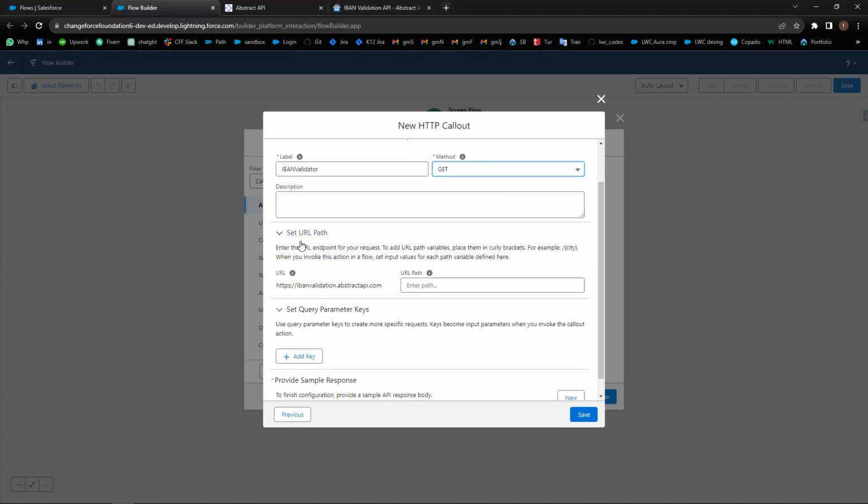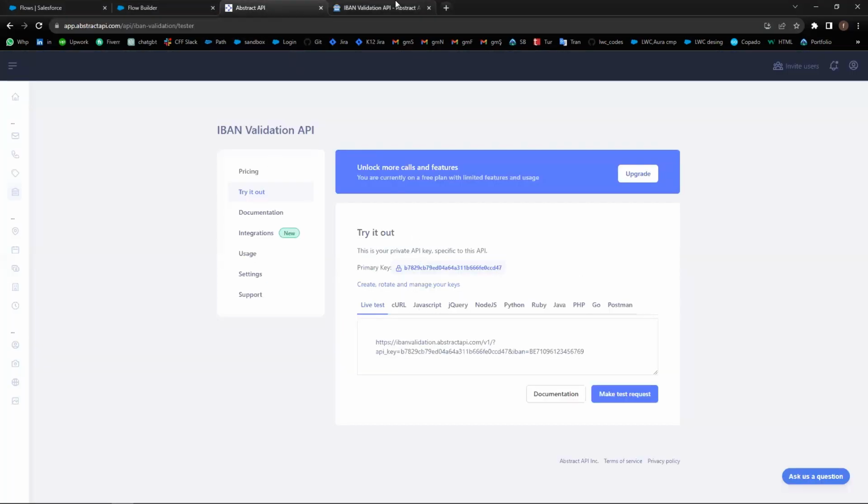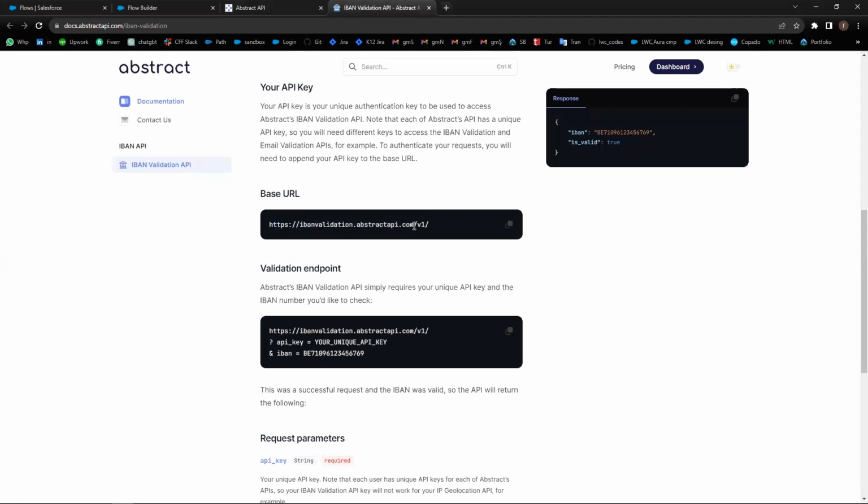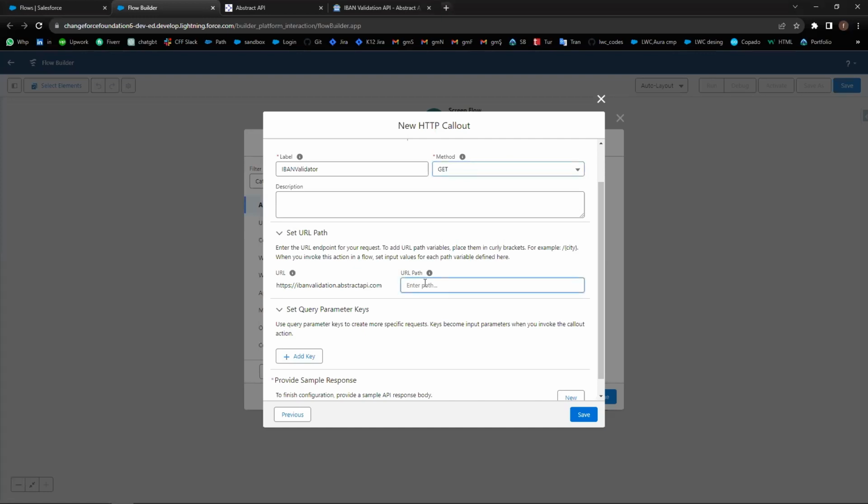The next step is this set URL path. We have already defined the base URL. Here we have to enter the path URL. Let's go to our documentation. And here, as you see, we have the path URL, slash v1 slash. This is the path URL. Copy this one and paste it here. We have defined the base URL and the path URL.